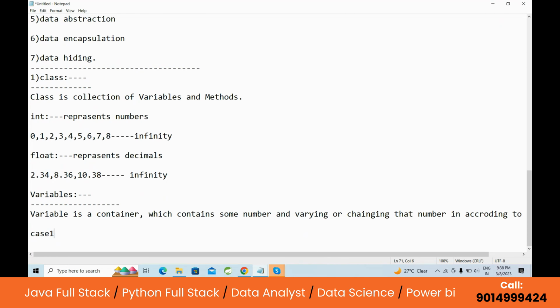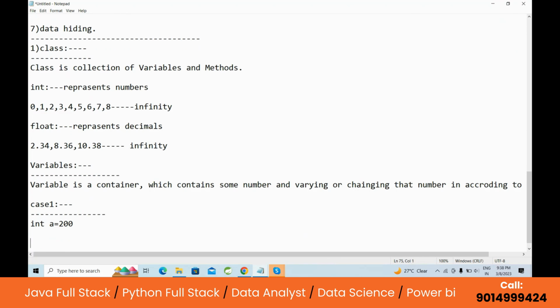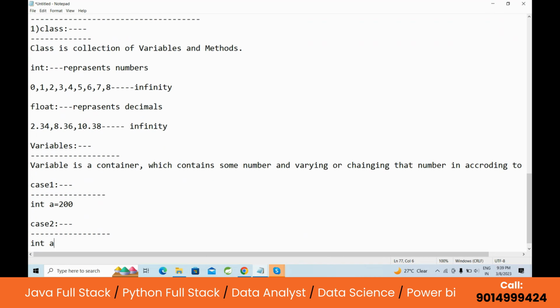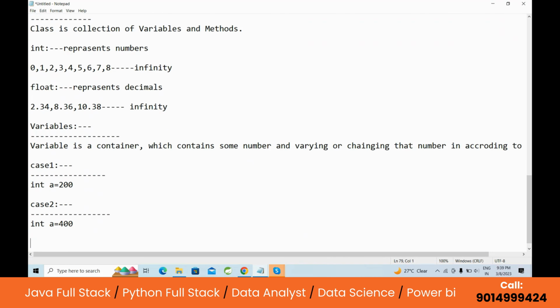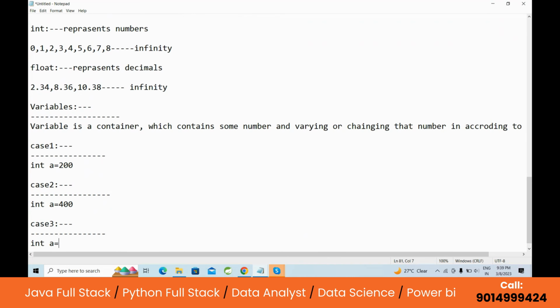Now coming to case number 1. In case number 1, int a is equals to 200. Next, case number 2, int a is equals to 400. Next, case number 3, int a is equals to 800. So in this scenario, a is a variable. What is meant by this variable?